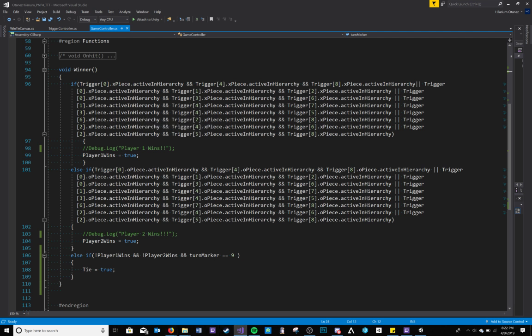For a tie to happen, my game controller checks whether player 1 has won, whether player 2 has won, and whether 9 turns have passed, which means that all the blocks have been filled.